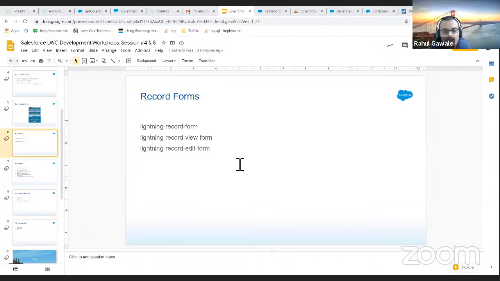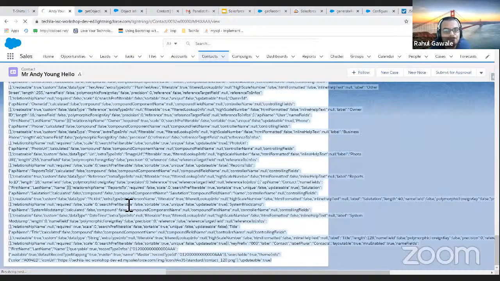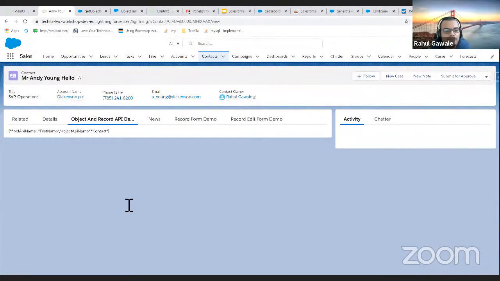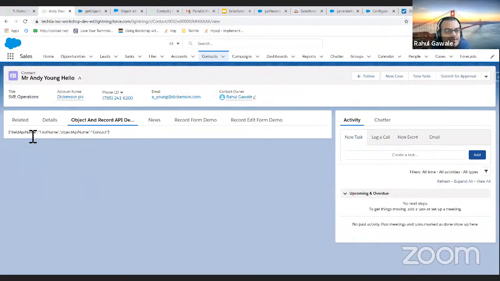Okay, so we will get an API name of that particular field. Oops. We need to display it somewhere. So I'm going to remove all of this code so we can see just the field name. Let's go to a page and refresh. Okay, so here we have field API name and object API name.